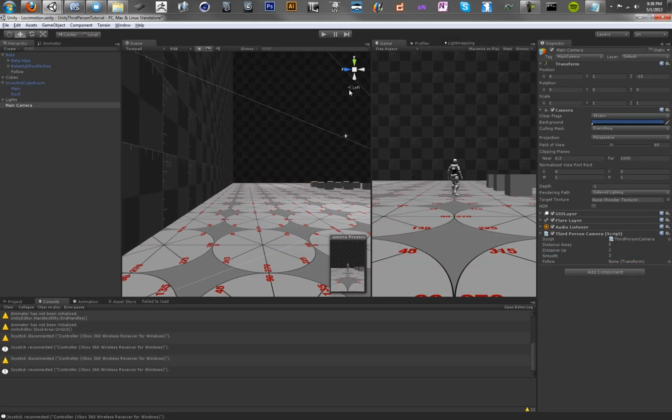So that's it for the first version of the camera. As you can see, it's not great. We're going to be improving on that in the next lesson.